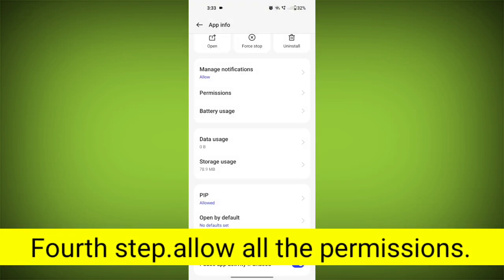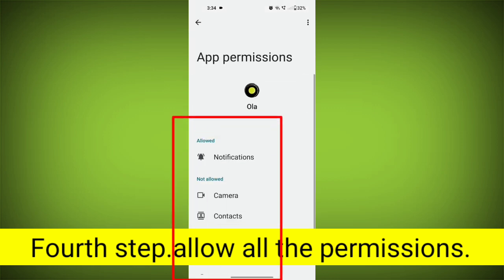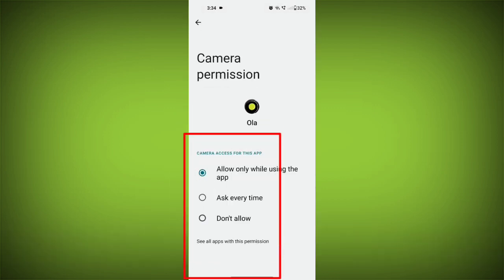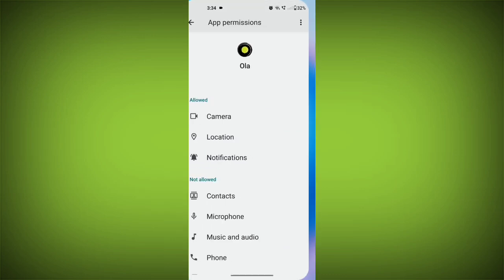Fourth step. Then go back, check for app permissions. Allow all the permissions. Ensure that Ola app has the necessary permissions to access your device's internet connection.